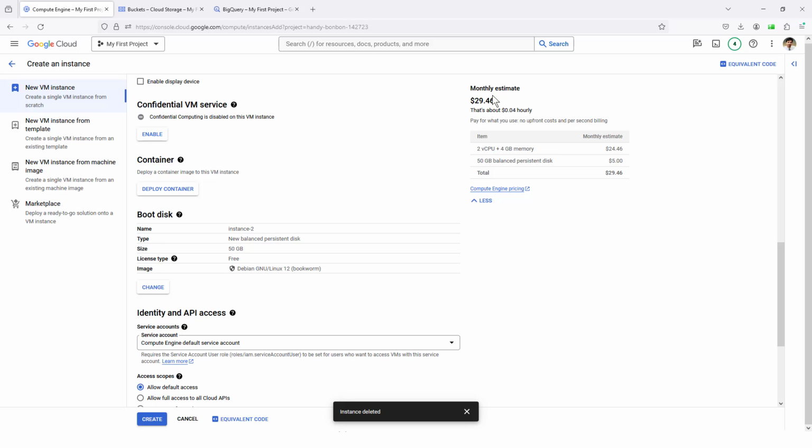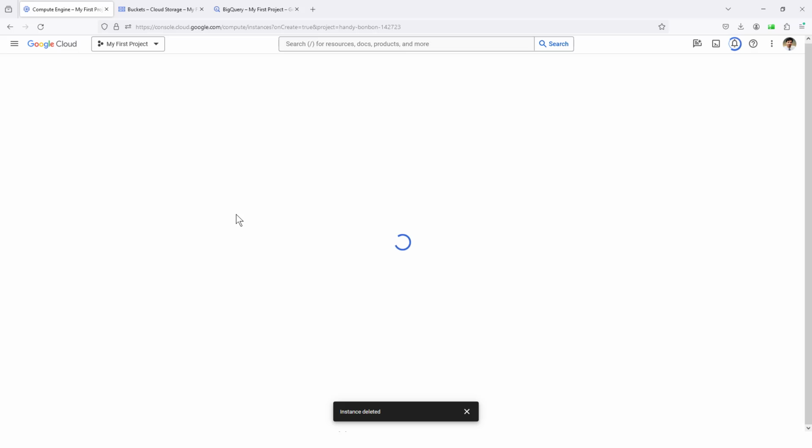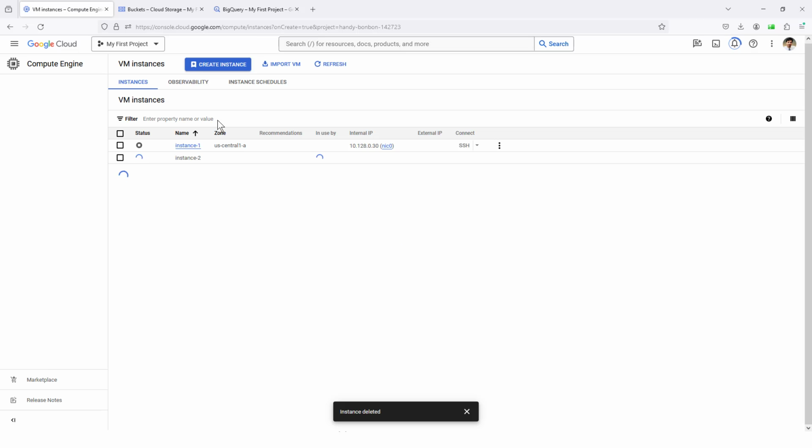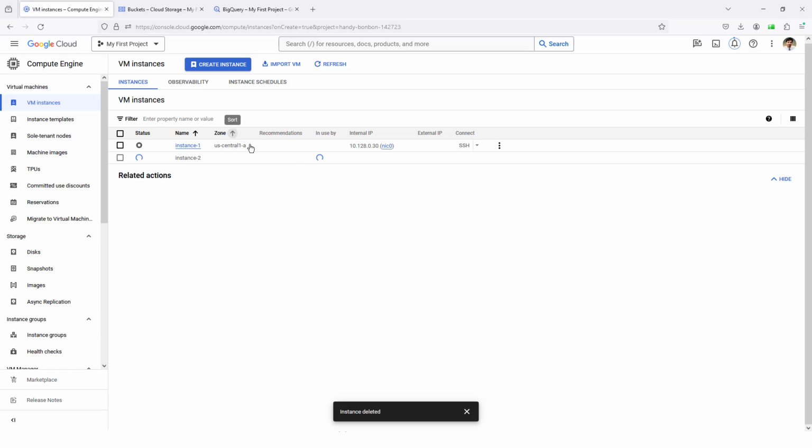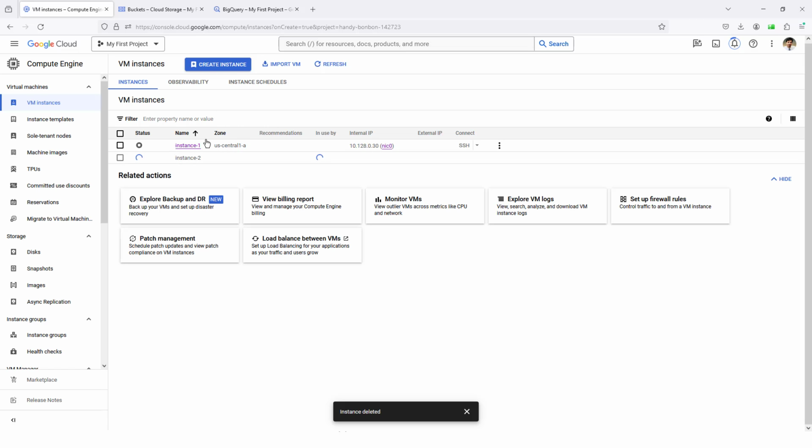Now before we click Create, don't freak out about this monthly estimate. This would be $29.46 if we ran this virtual machine for an entire month continuously. We're just going to run it for about an hour, and notice it's going to bill us at about 4 cents per hour, so not too bad. I don't think there's any other settings that we have to change, so we're just going to go ahead and click Create, and our instance will be created out there in a data center in Iowa. While this is creating, I'm going to pause the recording, and I'll come back as soon as the instance is ready.